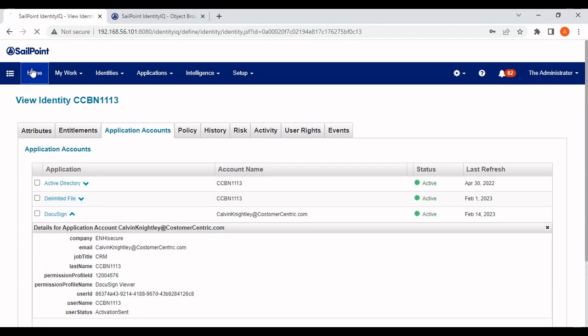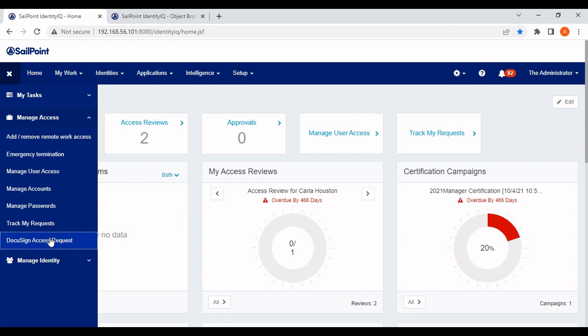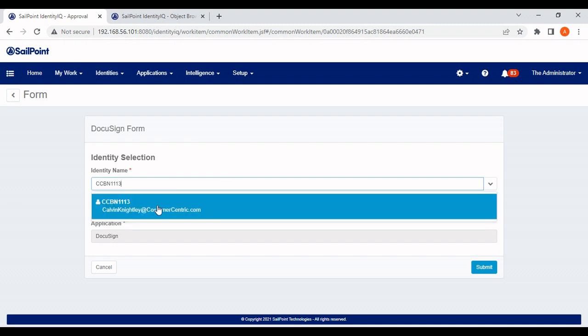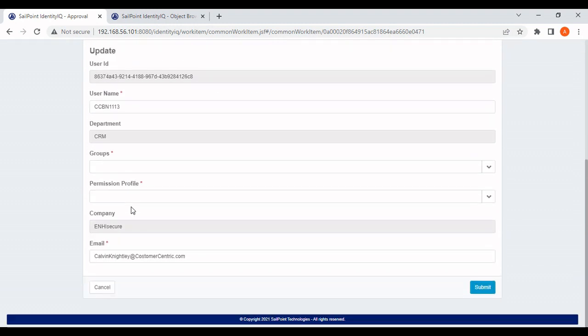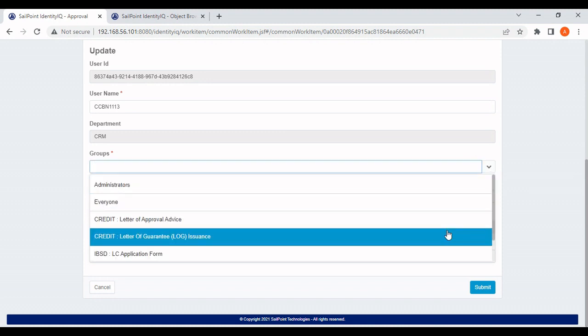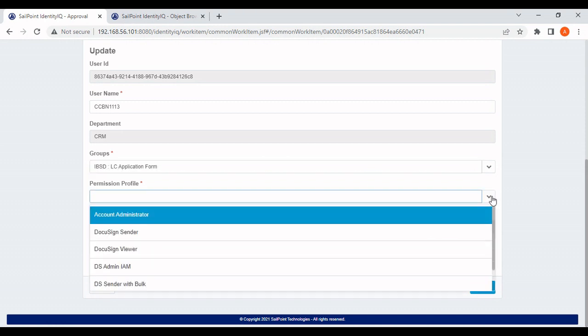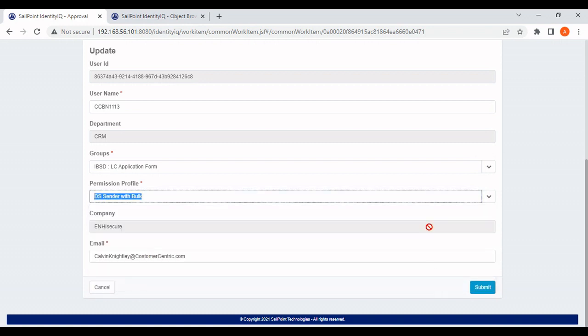permission profile. For that, we can just go to the same manage access, DocuSign access request. Inside this, once you select the user, if the user already exists, then it will go to the update form. Before, you are seeing the user details, and these details will be populated, and the user group will be updated to a different group, and the permission profile. Before it was DocuSign, now we'll be using DS sender with bulk. Once you completely verify, we'll just click on the submit button.